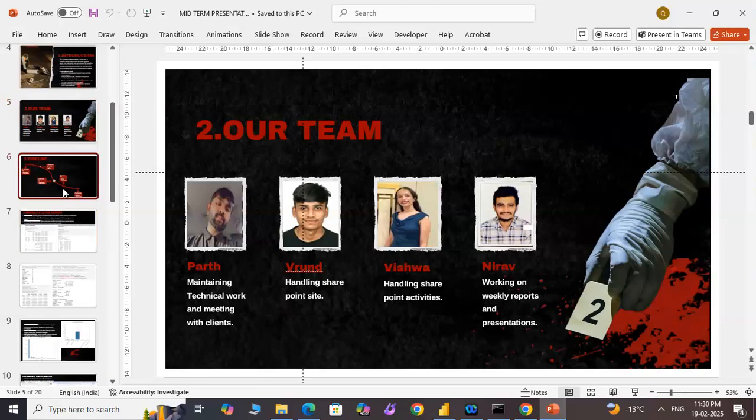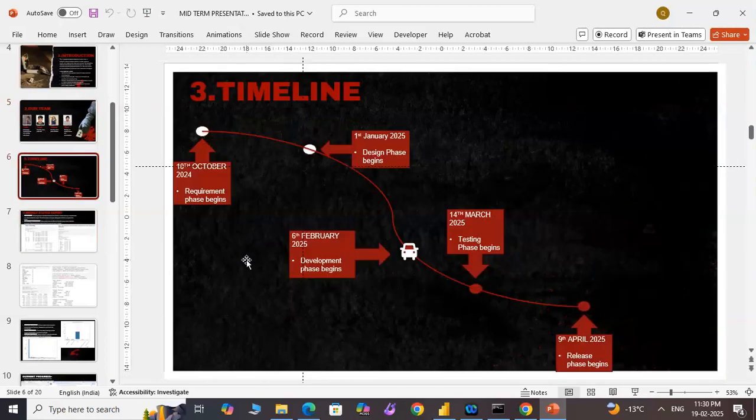Now, let's move on to the project timeline. A structured timeline is crucial for effective project management. Our project follows a phased approach to ensure systematic process, where we have started October 10th, 2024 requirement phase begins. January 1st, 2025 design phase begins. February 6th, 2025 development phase begins. March 14th, 2025 testing phase begins. April 9th, 2025 release phase begins.